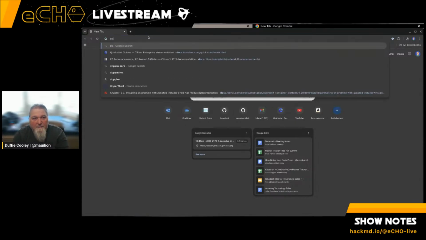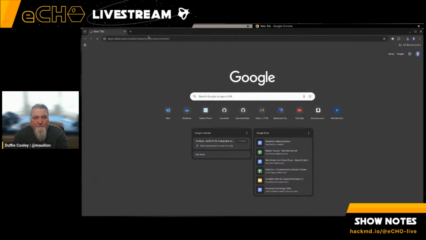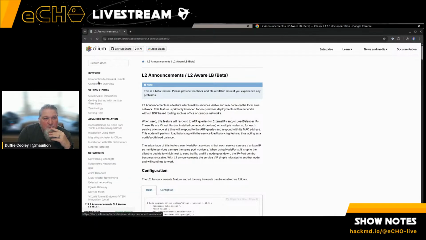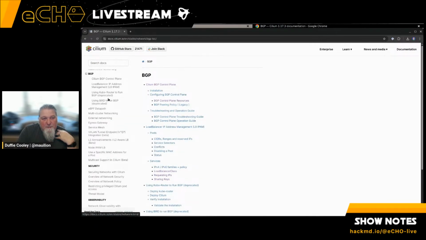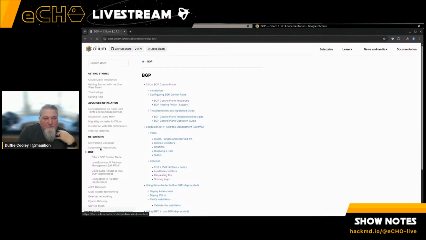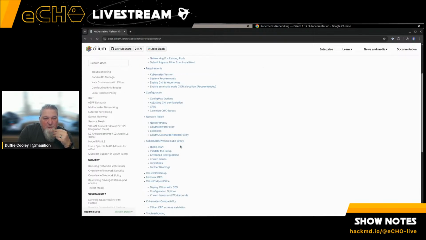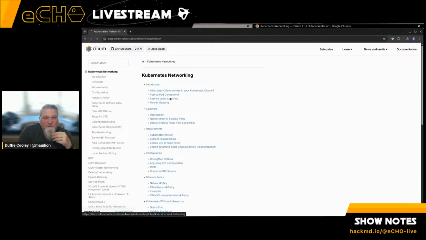So if I go to docs, there's a couple different parts to it. I'm going to start with the BGP section. Actually, you could already see from the Kubernetes networking section, the service networking section, how some of this works. Service load balance.